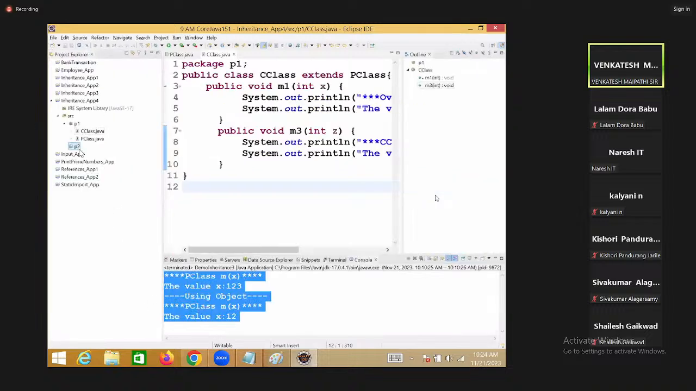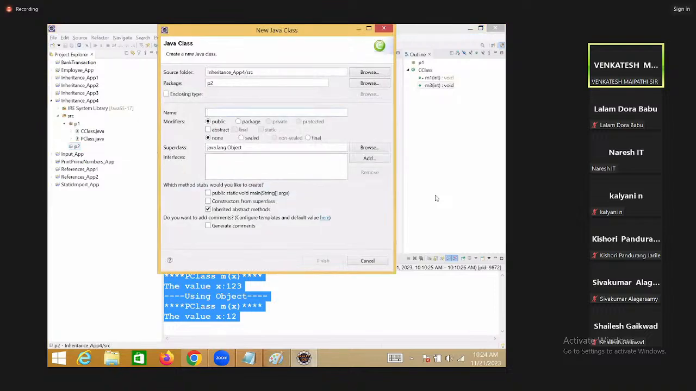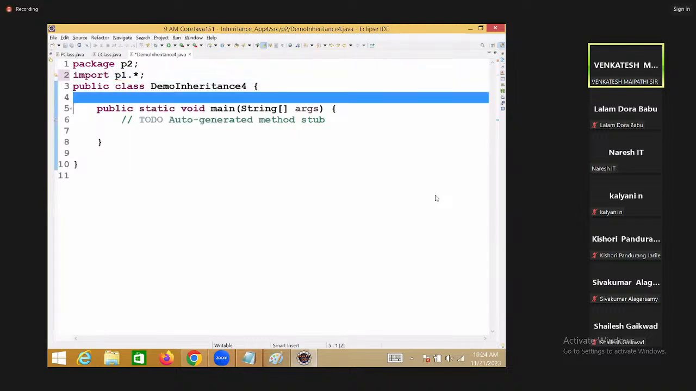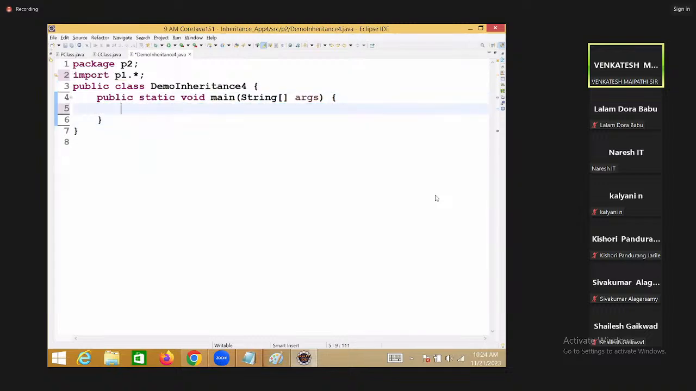Go for P2. Demo inheritance 4, I am taking. Import P1 dot star. I am taking the generalization process.